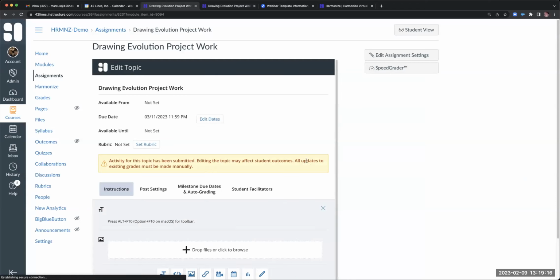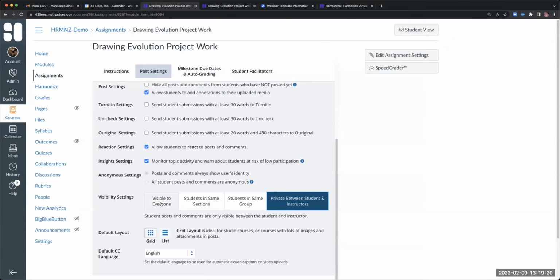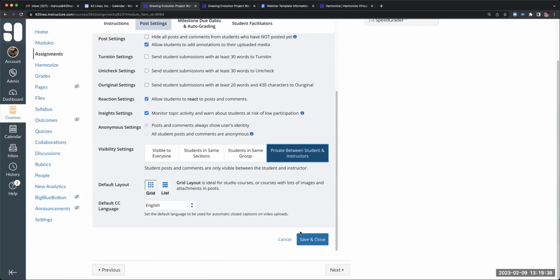If I'm actually editing my post, the types of visibility we have is visible to everyone, or only students in the same section, or really narrow it down, only students in the same group, or the thing I just demoed to you, completely private between students and instructor. So you as the instructor get to choose how big of an audience you want to work together, and what you are looking to do in terms of feedback for them. Save and close those settings.